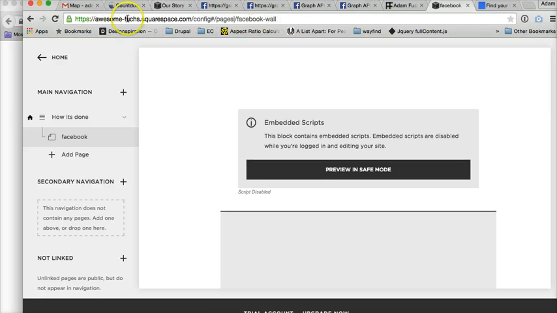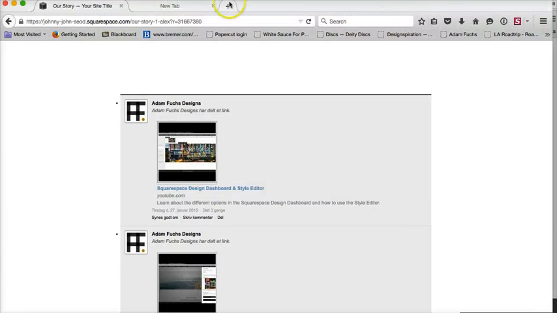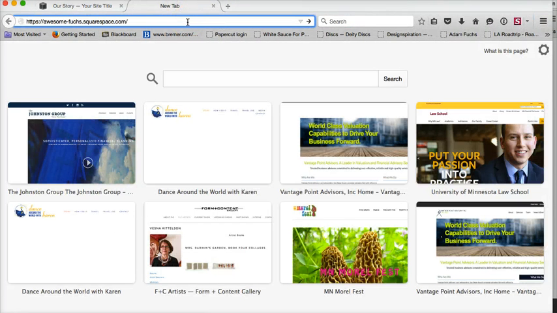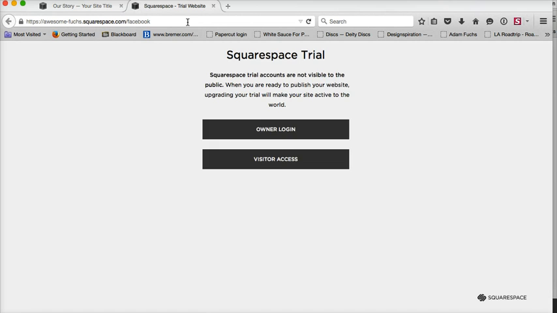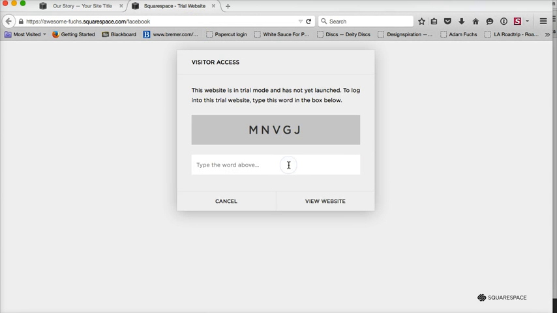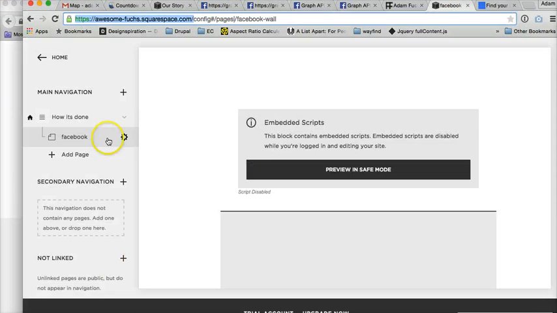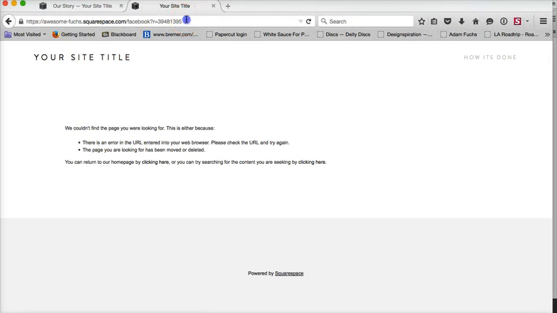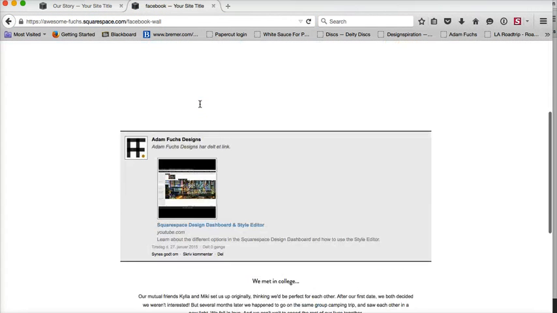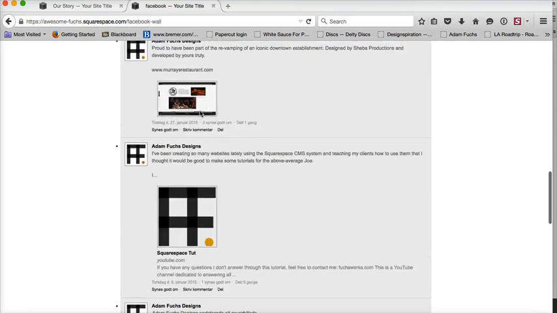and then come over and take a look at it. You'll never see it in the actual preview. If we come over here, visitor access. Oops, I got the wrong URL. Oh, it's Facebook wall. That's why. There we go, and you've got a Facebook wall.